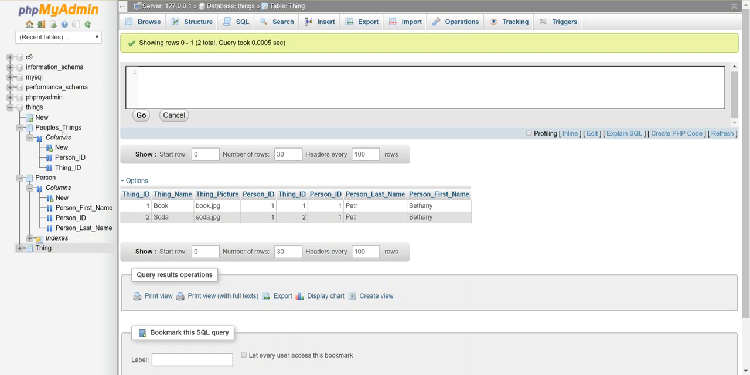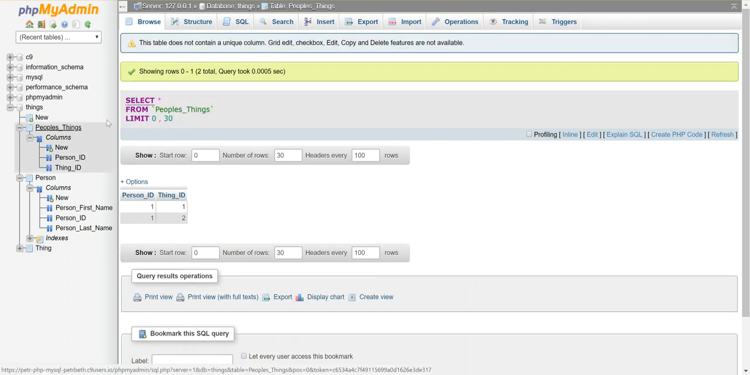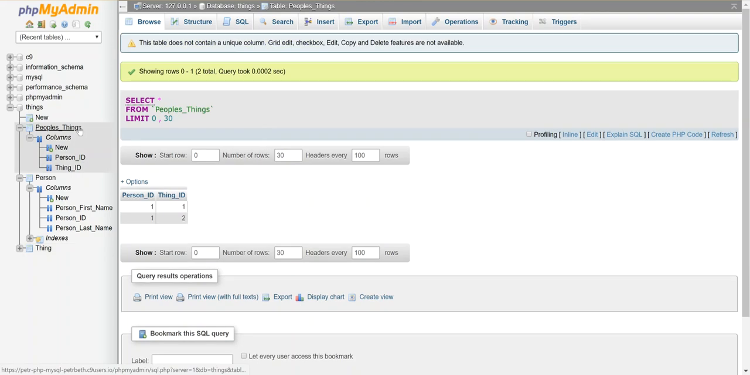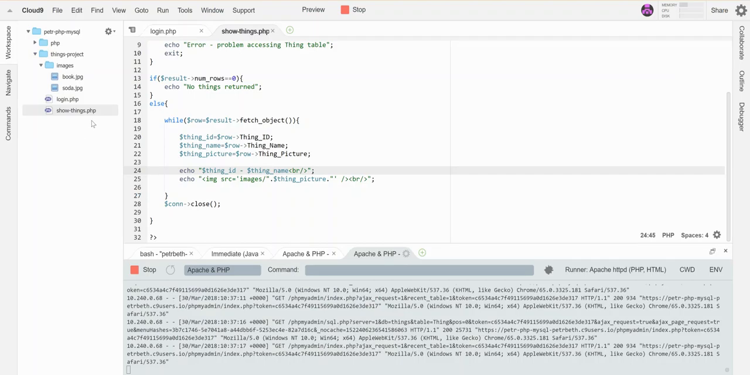So now I have my little joining table, people's things, and I'll remind you that it has person ID and thing ID in it. And I have thing, which has the information about each of my objects. And I want to somehow query both of them and pull out the thing IDs that go with a certain person from this table. Okay, so I'm going to go back over in my PHP and I'm going to make a new page.